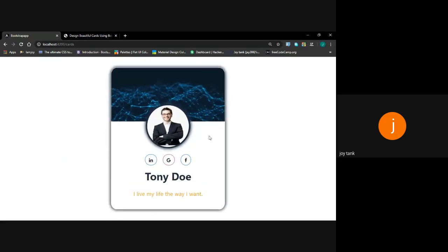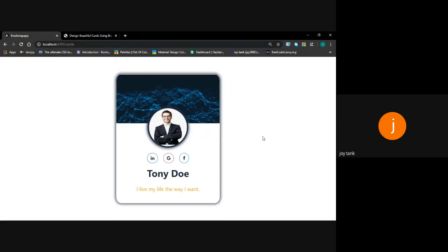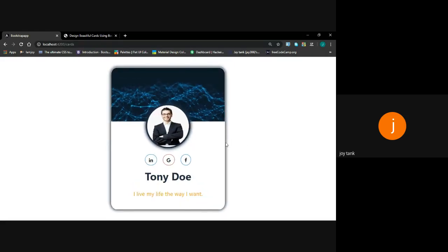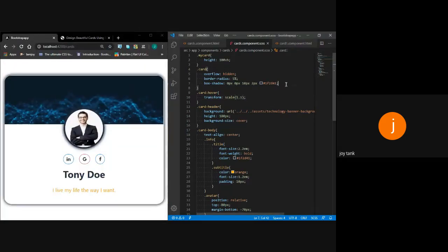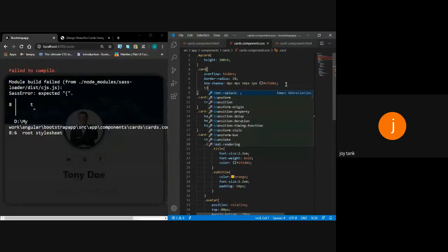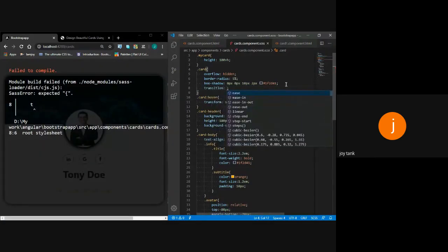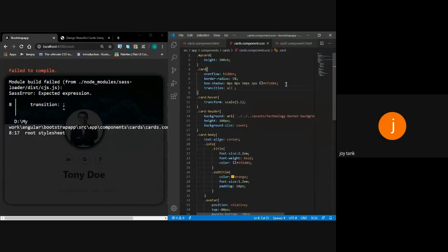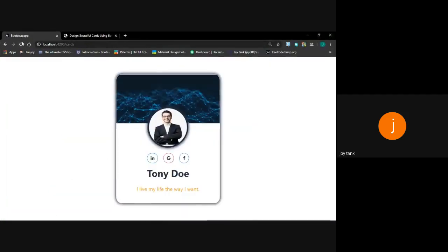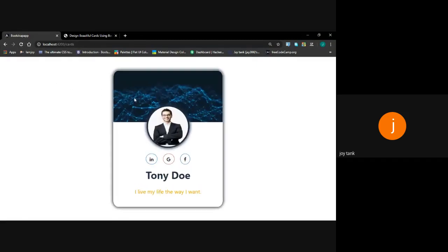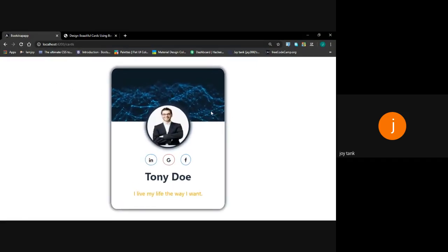Looking cool, but you can see that with the transform scaling property we have assigned to this card, the speed of the scaling is very high. So you can control this scaling of a card with a property like transition. Okay, with transition in all directions of 1.3 seconds, and also the ease property. So you can see that it has taken certain seconds to scale. Looking good and awesome.